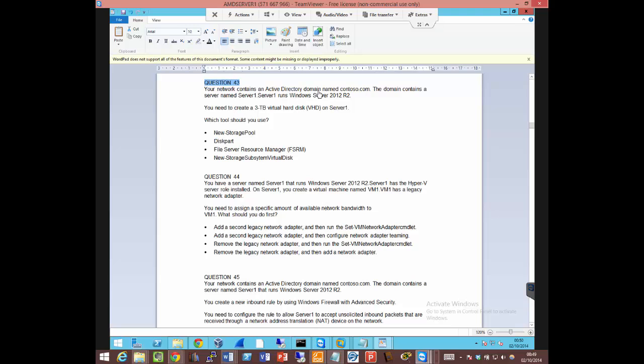Your network contains an Active Directory domain named contoso.com. The domain contains a server named server1. Server1 runs Windows Server 2012 R2. You need to create a 3 TB virtual hard disk on server1. Which tool should you use? So you want to create a 3 TB virtual hard disk on a Server 2012 machine. Which tool should you use? Any thoughts?